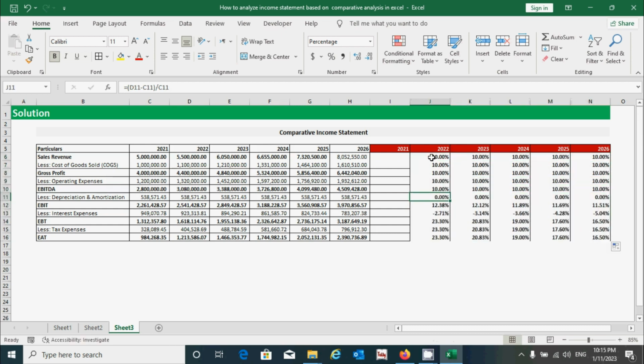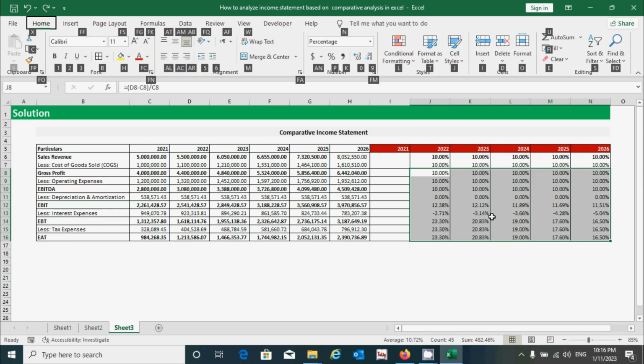Alright, now let's click here and select from here to here, and press Ctrl B to remove the bold from the selection area. Now click here and select from here to here, and let's add the border in this area. Here I'm going to use the keyboard shortcut key. For this, press Alt H B A.